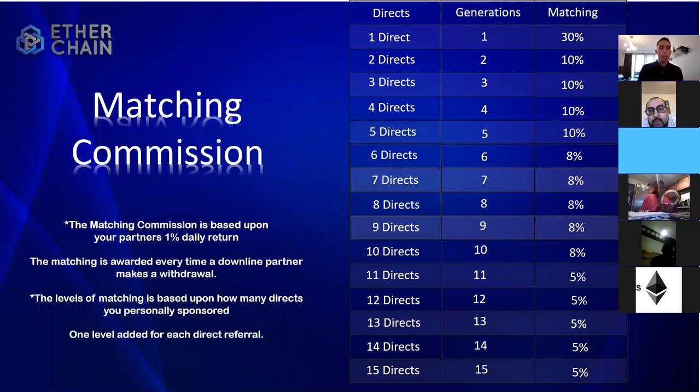Now over to the hidden gem in this marketing plan, and that is the matching commission, guys. As we know, we're getting a 10% commission on all direct partners immediately when they join, when they make a deposit. But that's not all. You'll get a matching commission every single time one of your partners on the qualified levels makes a withdrawal. That means every single time someone makes a withdrawal, you get paid. Now, the matching commission is based upon your partner's 1% daily return. It is awarded every single time a downline partner makes a withdrawal.